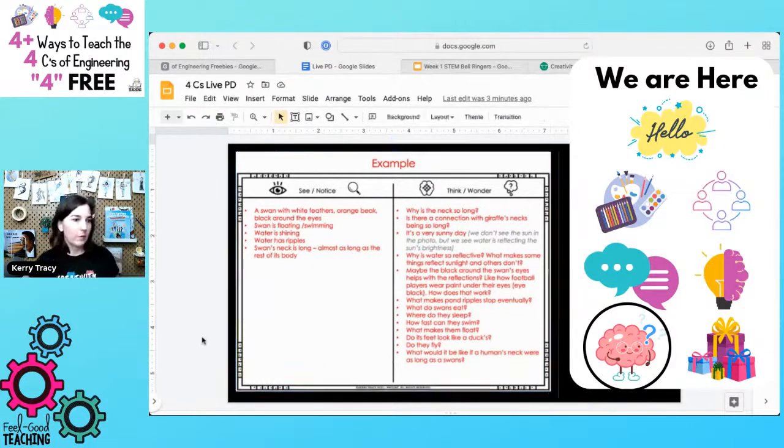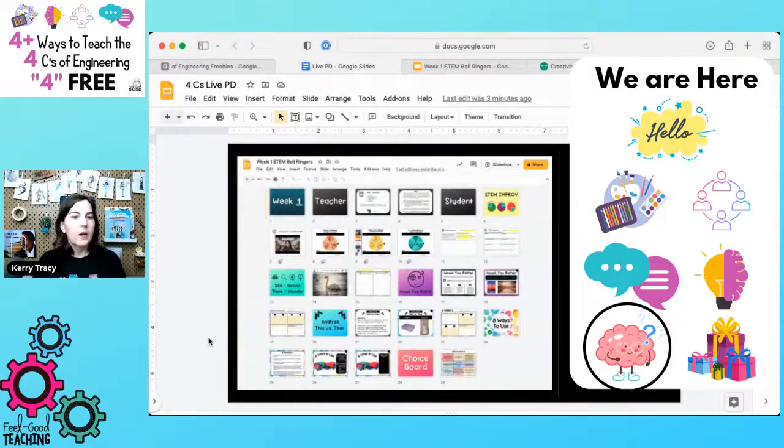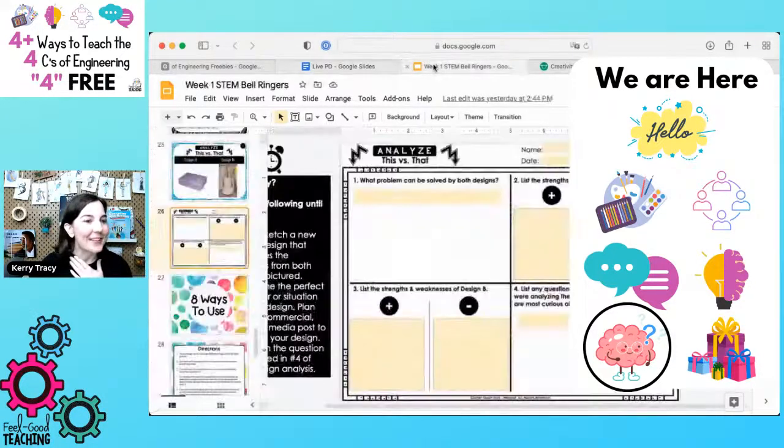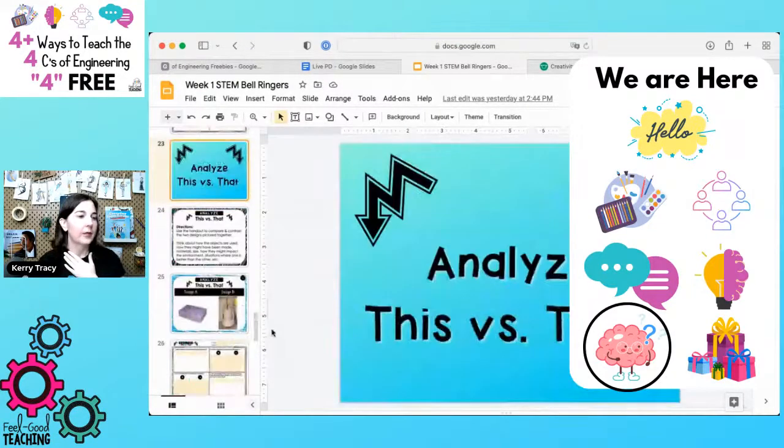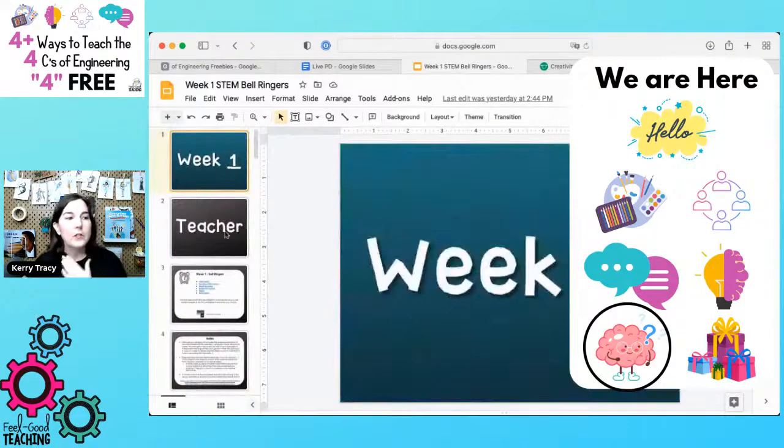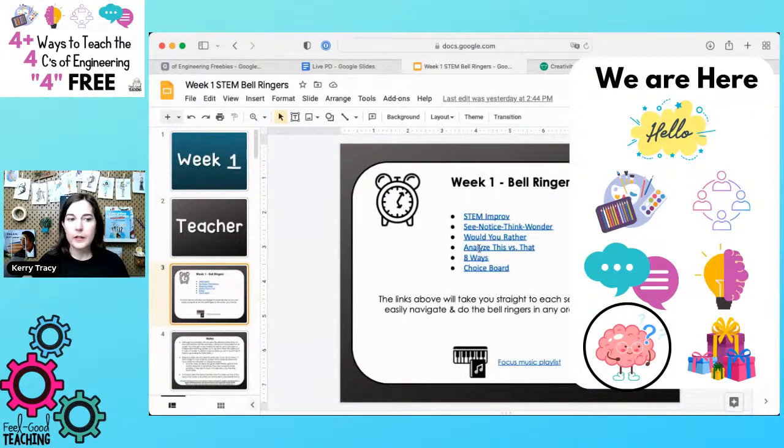Okay, so bell ringer versus sub plans and different kinds of formats. I know I've gone over, but it won't be that much longer, I promise. Inside the folder, let me go back all the way to the top. Okay, so these are set up. They link straight to the type of activity.